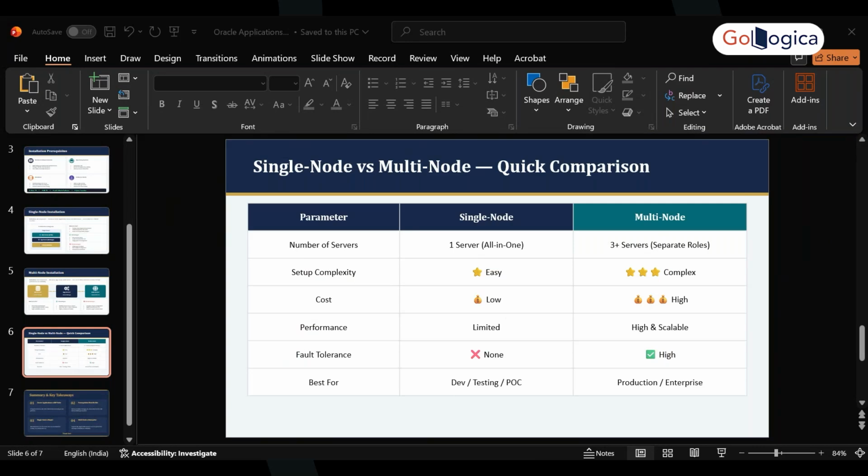Then we went through the single node, which is much simpler, with all components on the same server. It is best for development, testing, and small use cases. And then we covered the multi-node enterprise setup, which has separate DB, app, and web servers, used for production with high availability and scalability. So these are the topics which we have gone through. From tomorrow, we will go for installation of Oracle Applications.